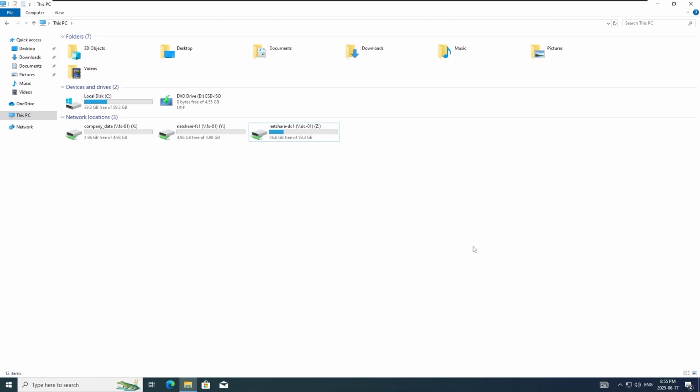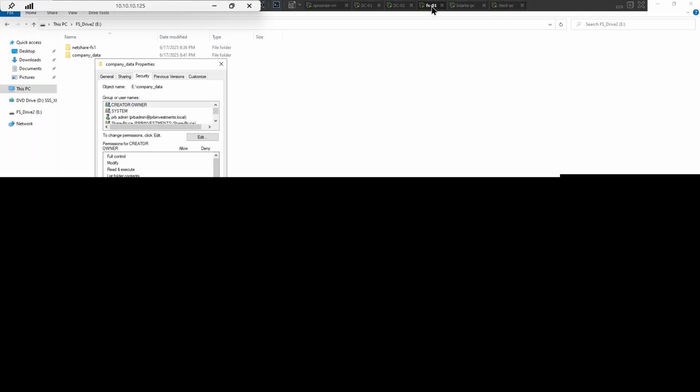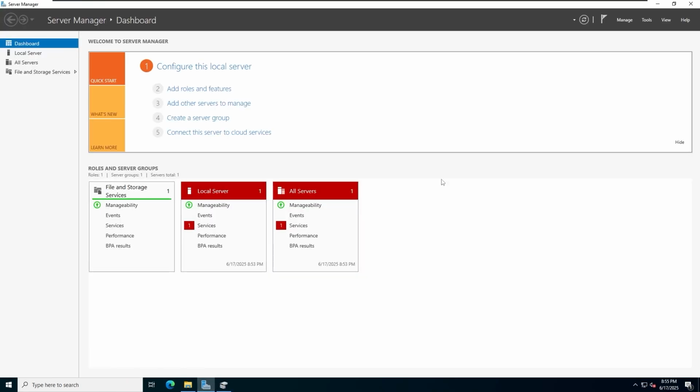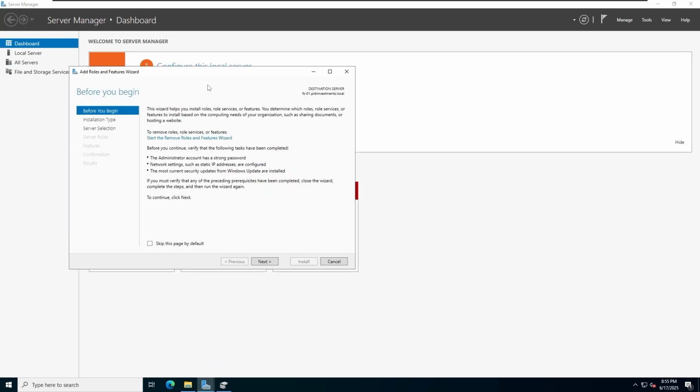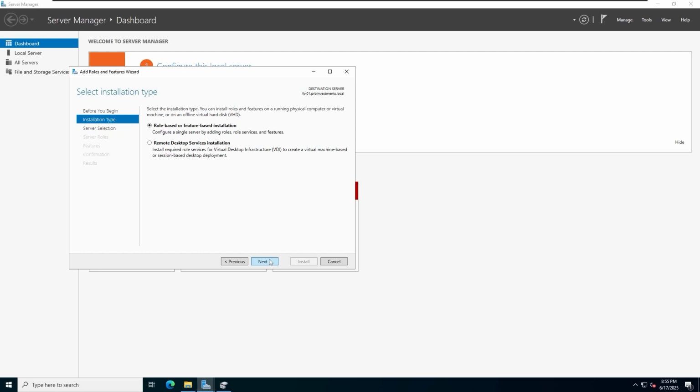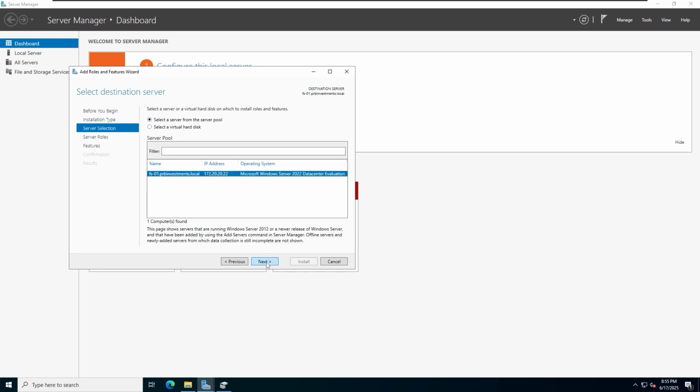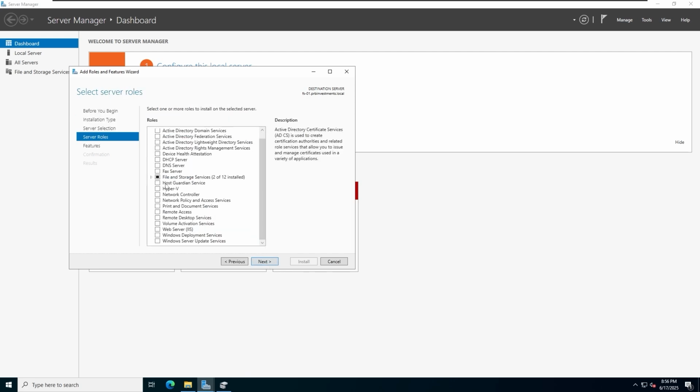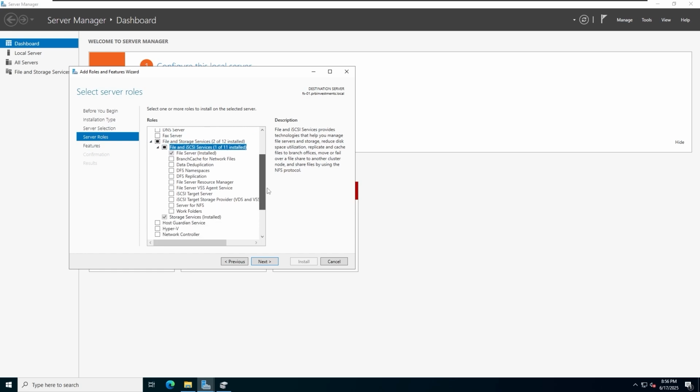And next, what I want to do is I'll go back over to FSO1. We're going to go over to Server Manager, and then we're going to add a new role or feature. We'll skip the first before you begin section. We'll select the server that we want to install the role on. And for the server roles that we want, we basically want to select file and storage services. So we'll expand that, and then we'll expand file and iSCSI services. And the two options we want here is DFS namespaces and DFS replication.